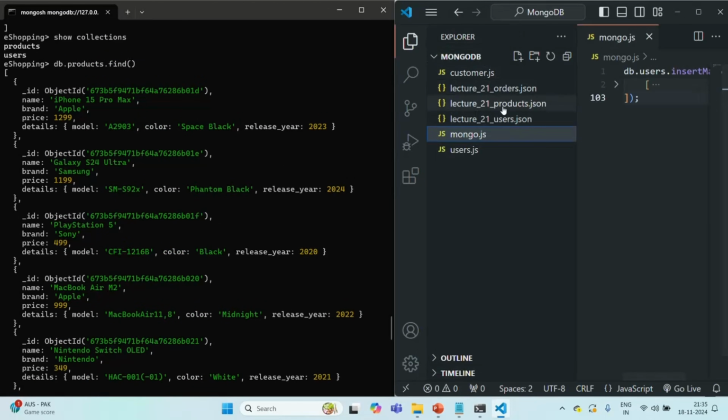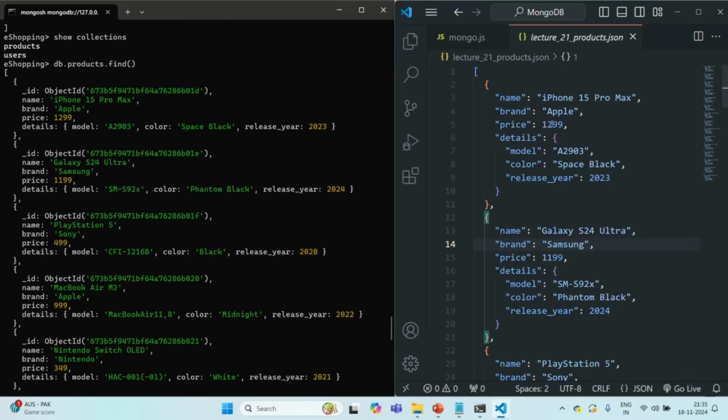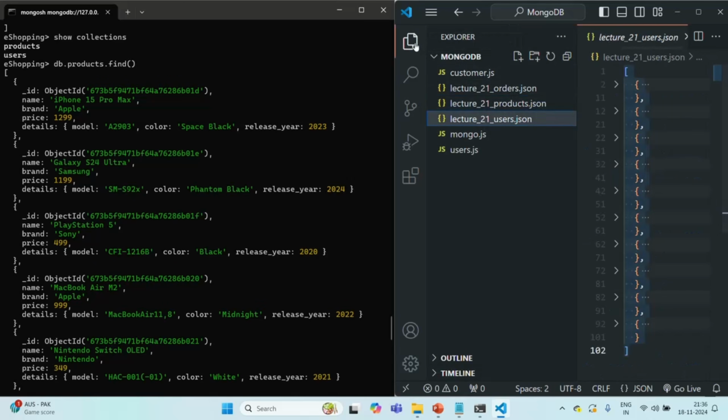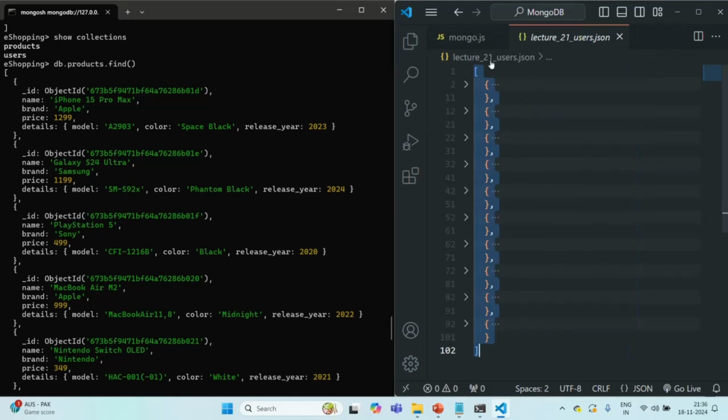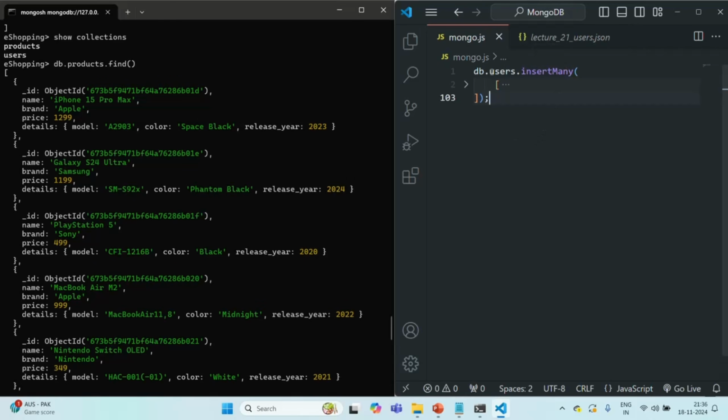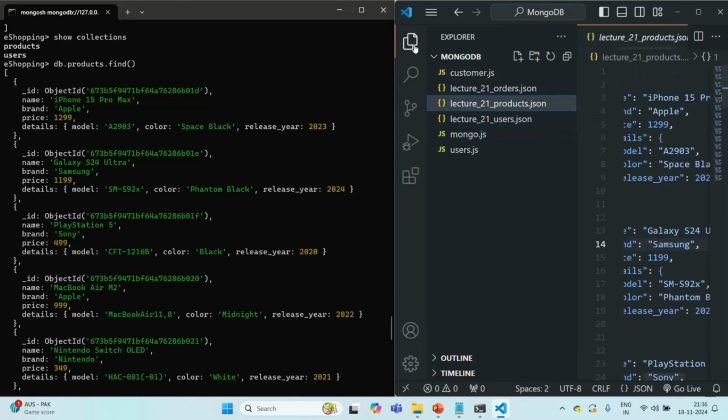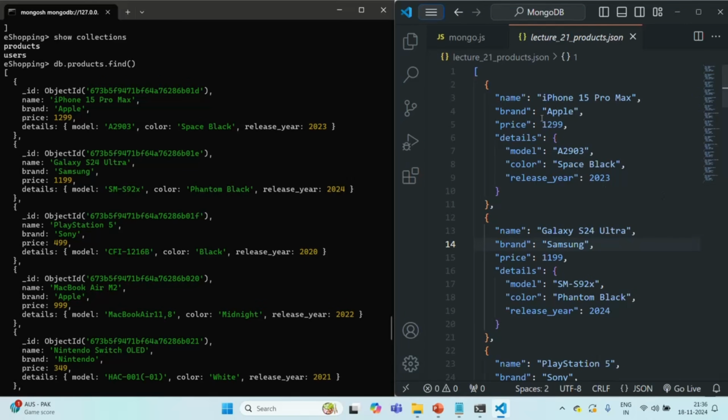Now I will share the documents which we have in this products collection. So here I have a file called products.json. Basically, as you can see here, we have an array. In that array, we have some product documents. So I copied this array and I passed it to insertMany method in order to insert these documents in the products collection, just like how we inserted the user documents in the users collection. So those documents are present in this products.json file. And I'm going to share this file with you so that you can also go ahead and use it and insert it in the products collection.